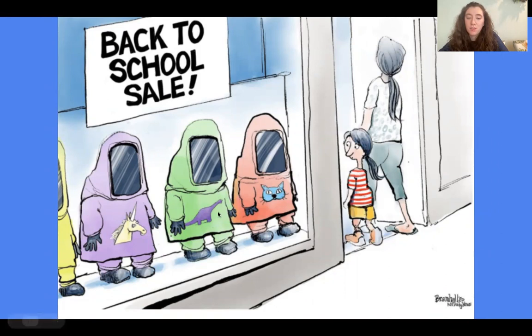There's hazmat suits with different characters on them, kind of implying that it's dangerous to go back to school, especially when COVID was really, really bad. It's getting bad again. Okay. So this cartoon is saying kids are gonna have to wear hazmat suits because it's so bad.